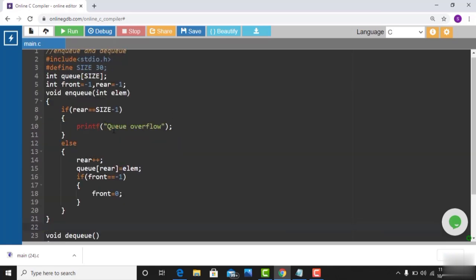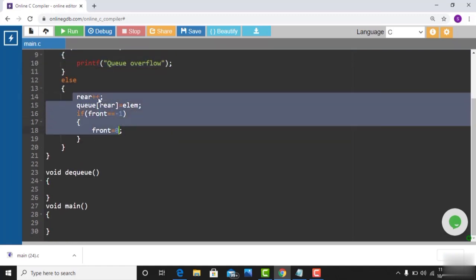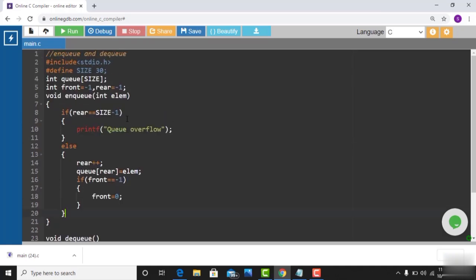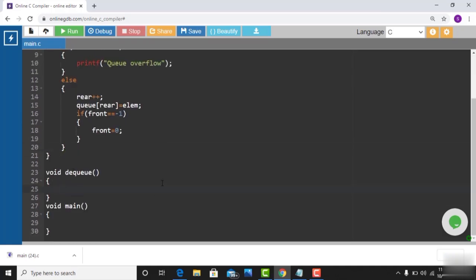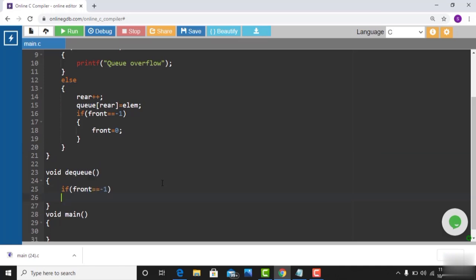Enqueue is done already, so first the queue overflow check. If it is not, then you can go for the exact algorithm. Just increment rear and push the element. That's it. And go for dequeue. Dequeue means first you check whether front is -1, which means the queue is empty. So you can't dequeue any element. The queue is empty. So I'll say queue underflow.